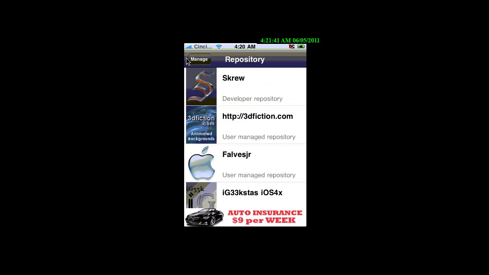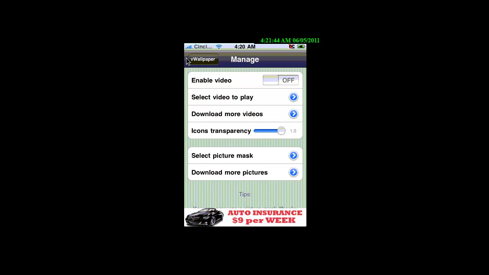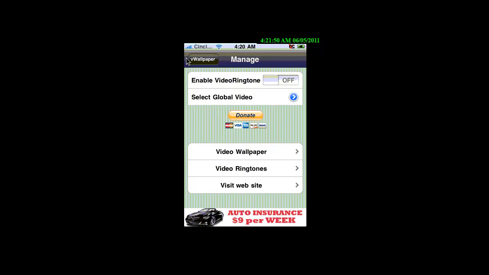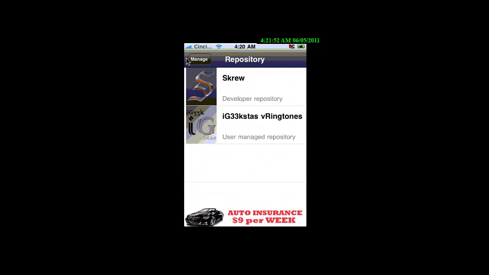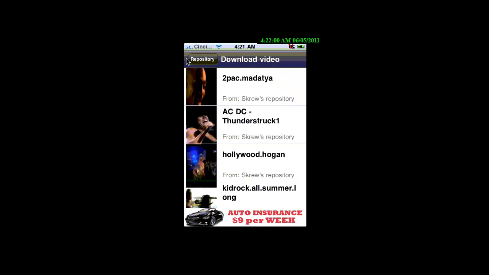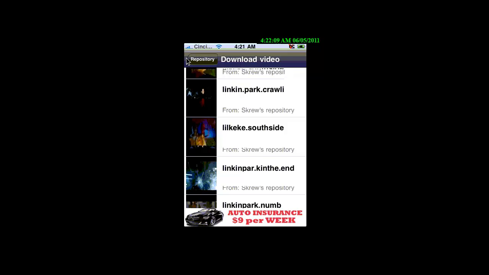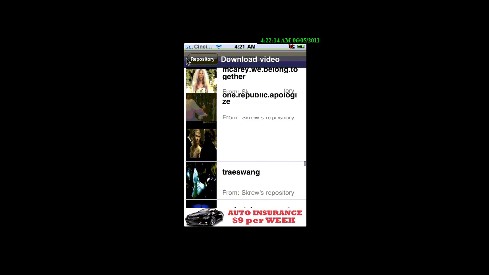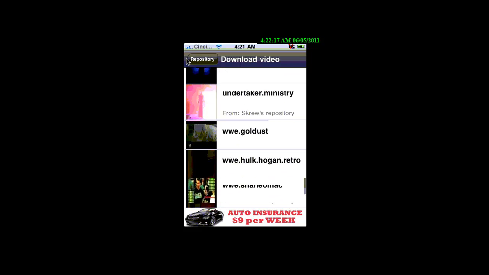Okay, now here's where it gets better. If you have iFile, you can edit it and make it so your video ringtones can also be your video wallpapers. Okay, here's the best ones. Screw is the best for video ringtones, no lie. They have Kid Rock, Korn, Tupac, Linkin Park, T-Pain, Mariah Carey, One Republic, Taylor Swift. They have like everything.